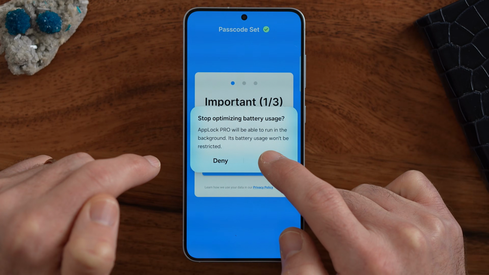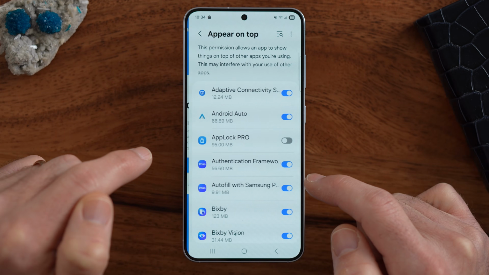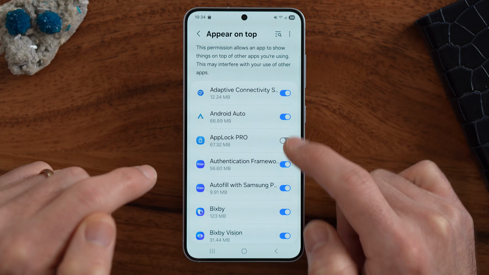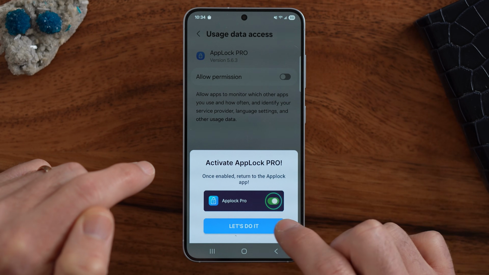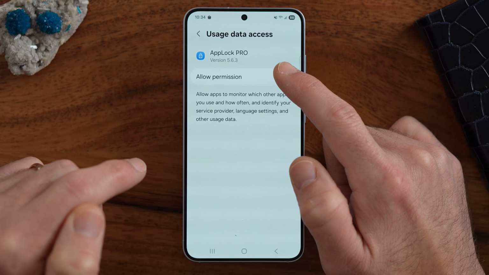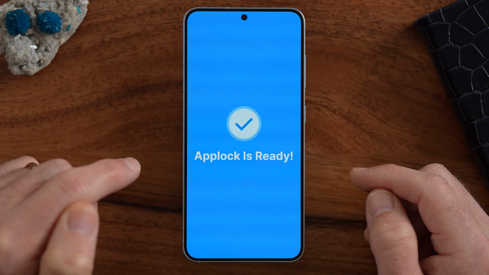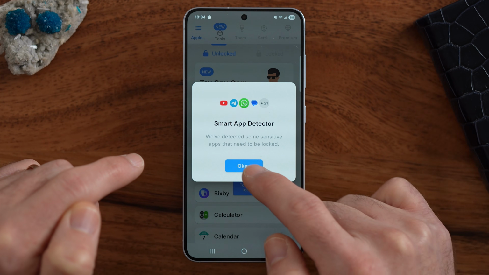And I'm going to go through this list. You just need to make sure that everything on here is turned on and allowed. So again, just go through and allow permission for all of this, usage data access, appear on top, etc. After you've done all of that, you can start to lock apps.